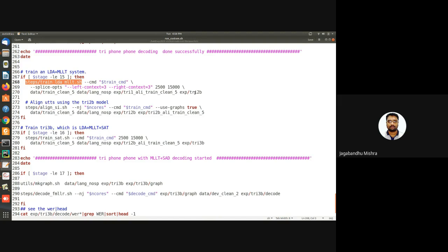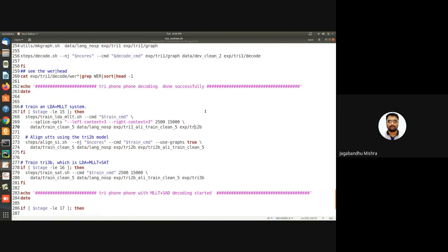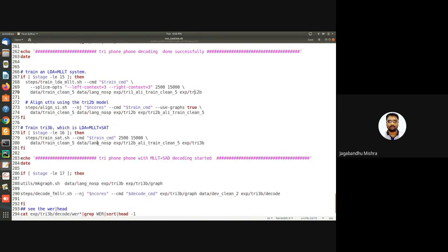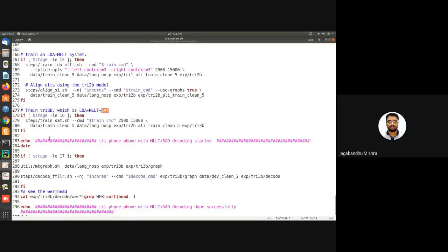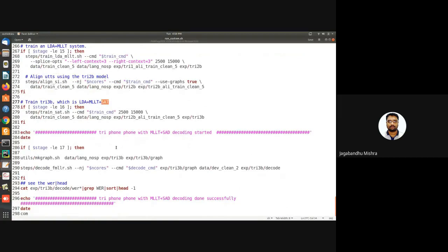Okay, then it will create try2. Initially, whatever we got, that is try1. So this is named as try2b, and then we'll align it once with respect to this try2b. Then after that, we will go again for speaker adaptive training using the output of this alignment. And once we are done with this speaker adaptive training, then we will go for make graph and decoding. Okay, then we will find the final word error rate that we are getting.